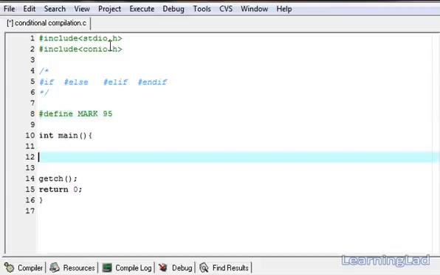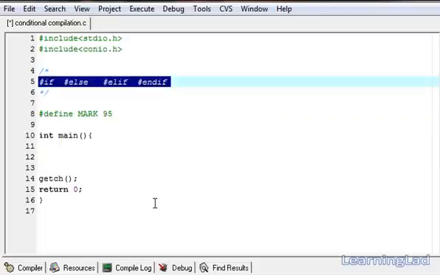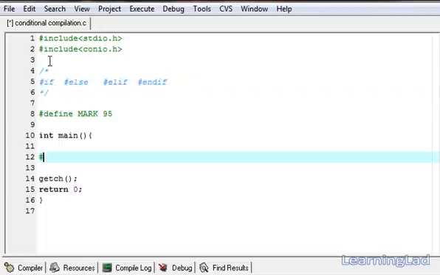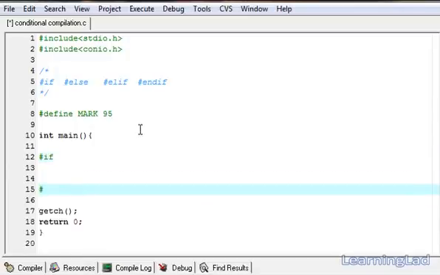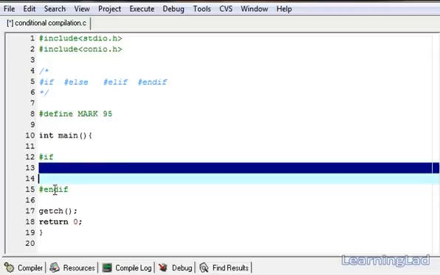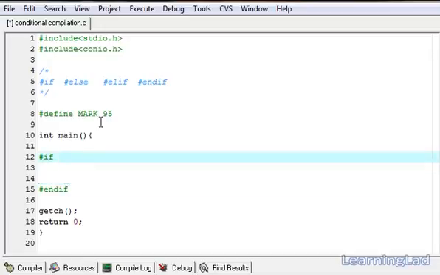So here in this main function we have to use these directives. First we're gonna use #if. Then we have to write the expression, and it should end with #endif. Make a note that we're not using any curly braces as we do when using if else. The code written between #if and #endif will be compiled if our condition evaluates to true.